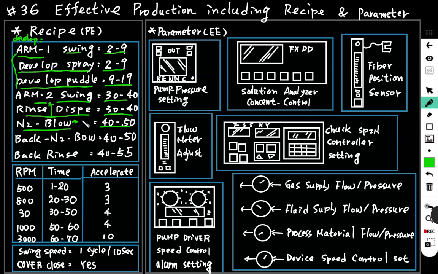End to blow means blowing to the surface of the wafer, and the backside end to blow, and the backside rinse start from 40 seconds to 55 seconds. It is the dispensing setting by the recipe added by the process engineer.